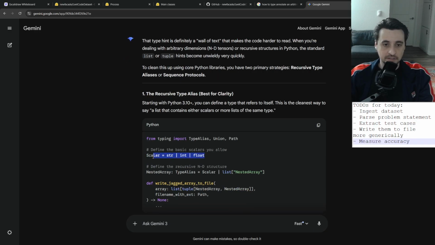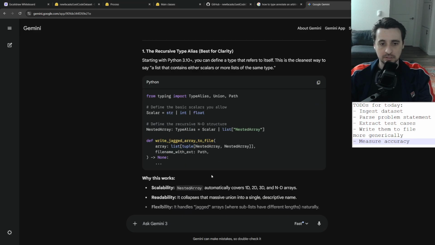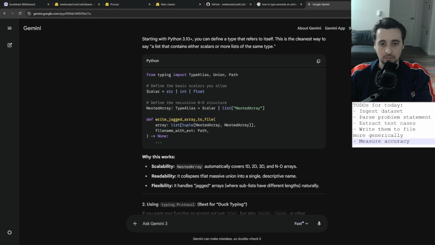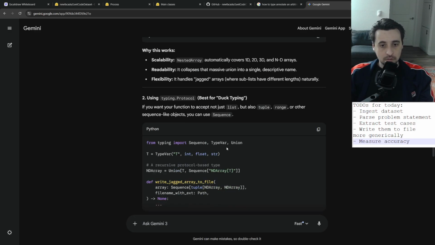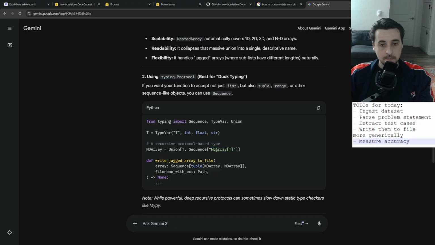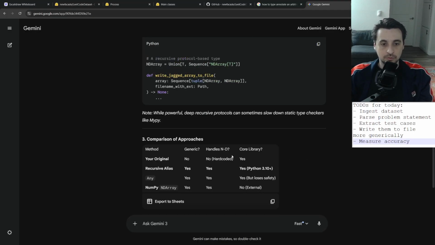Okay, so the scalar is string and float. Okay, nested array. Oh, it's a recursive thing? Oh my god, this is not bad. So it's either a scalar or a list of itself. This looks a lot cleaner, right? Collapses the massive union. It handles jagged arrays. Yes, that's what we want. Oh, there's a typing protocol, Sequence, ND array. Deep recursive protocols can sometimes slow down.